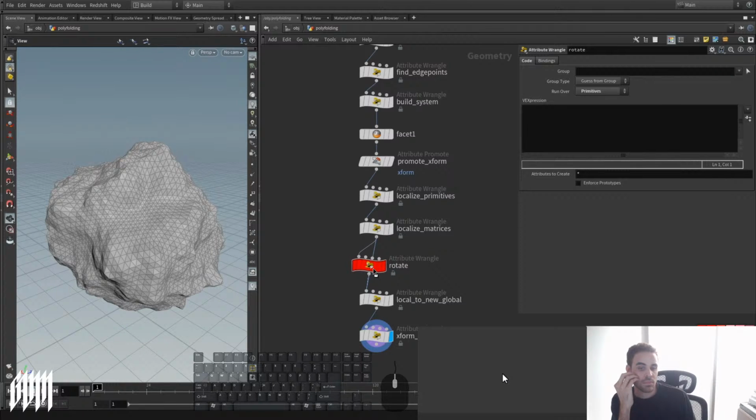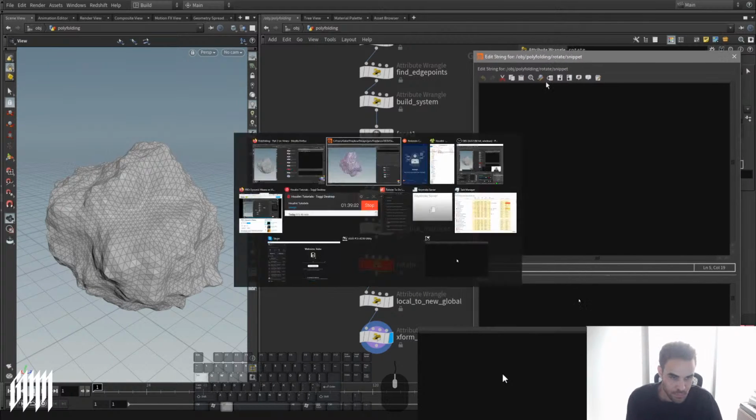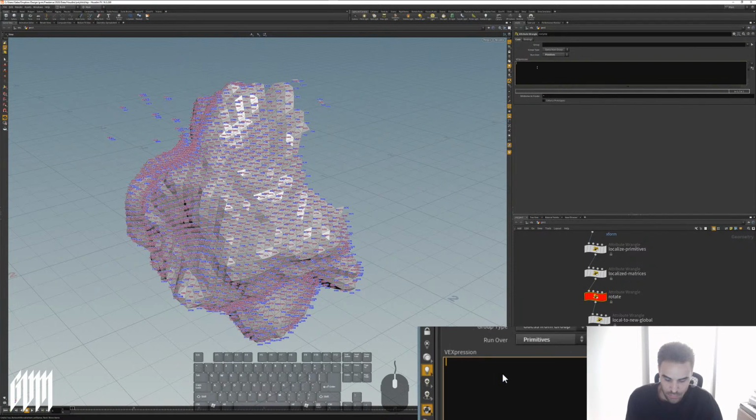And put it here in between localized matrices and local to new global, because we want to change the matrices before we combine them to form new global matrices. Like so. Open the editor and let's finally implement the rotation code.